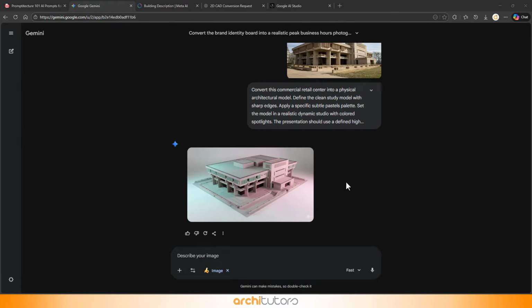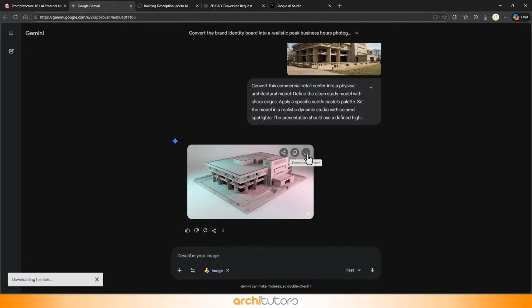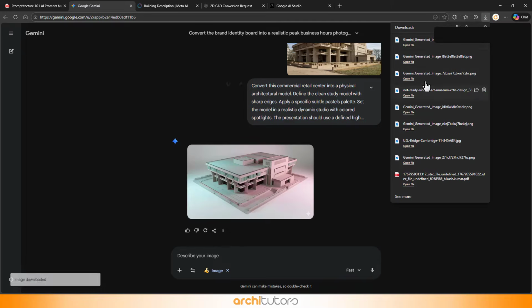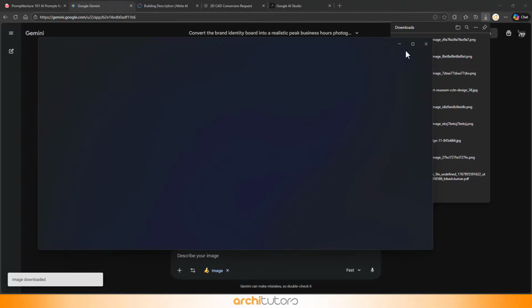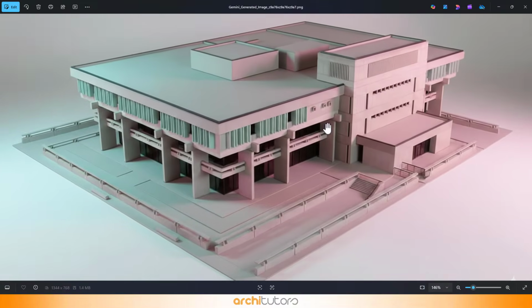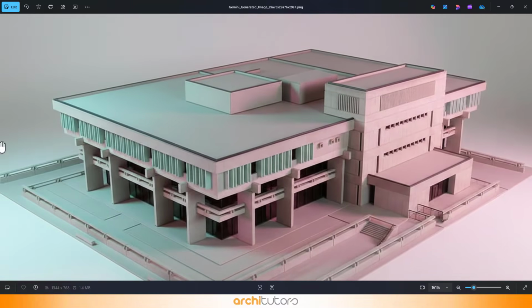The result is a striking image, sharp, clean, and convincingly real, with the pastel tones and spotlighting giving it a refined studio presence. It feels exactly like a professional architectural model captured in a high-end photography setup.